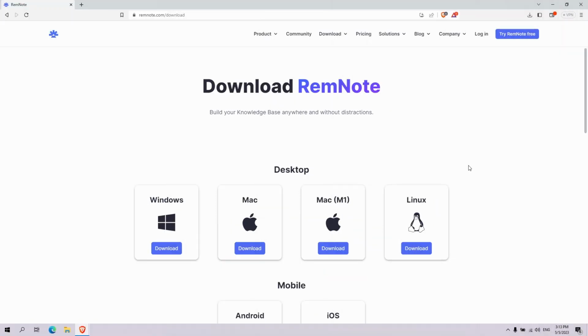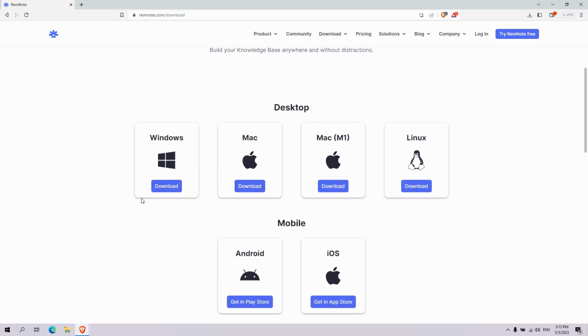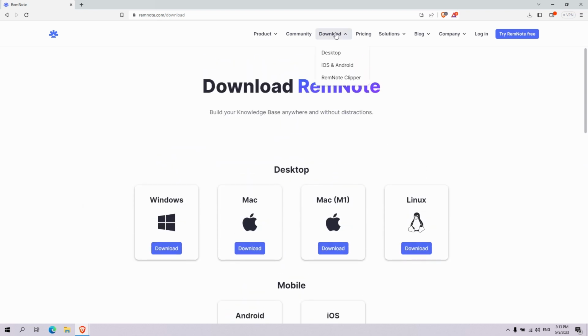Once you've signed up, you can also download Remnote. This is how I prefer to use it, but you can also just use it in a web browser or on your phone. I use it on Windows, so I downloaded the Windows version, but obviously if you have a Mac or anything else, then you can check out those links right here on this page. That's at the top there, downloads, desktop, iOS.